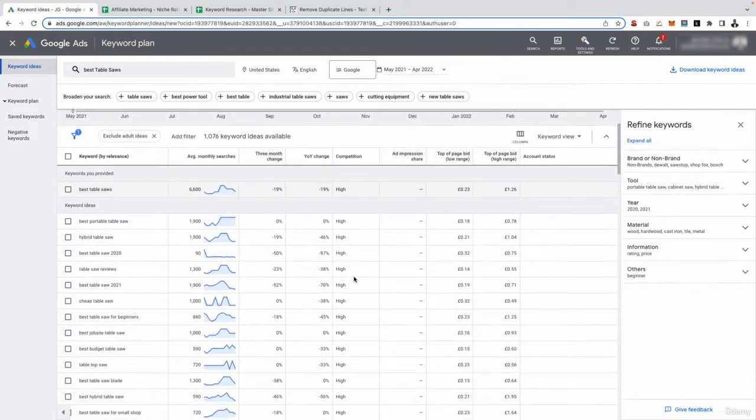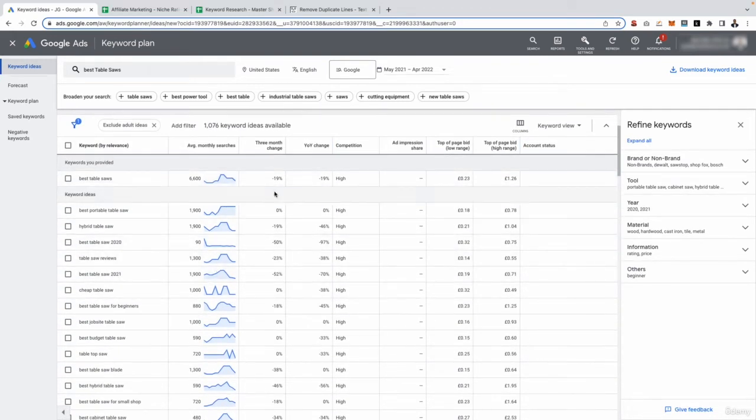If we scroll down on this page, we can see quite a bit of data. So let me walk you through the columns and tell you which ones you need to pay attention to and which ones you can completely ignore. So we've got the keyword by relevance. Again, what Google deems to be most relevant to what we actually carried out a search for. First column is very, very important.